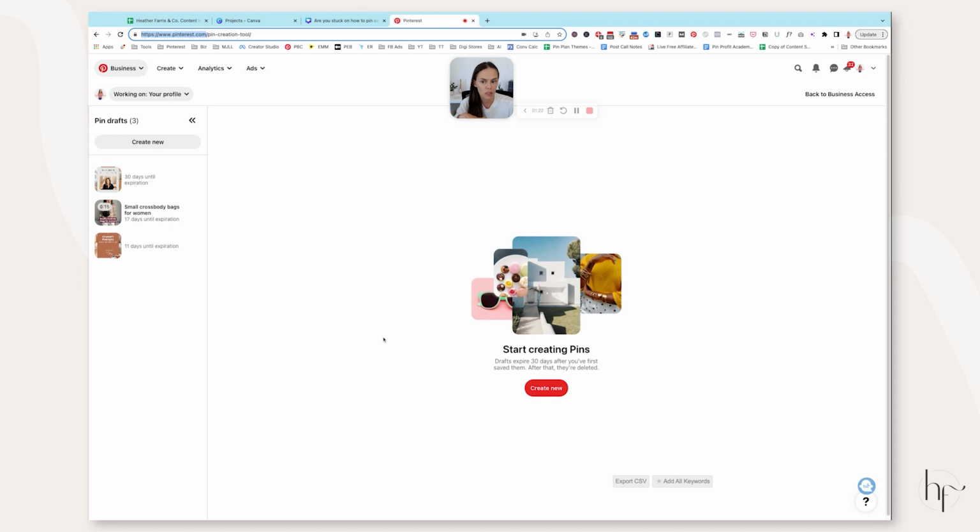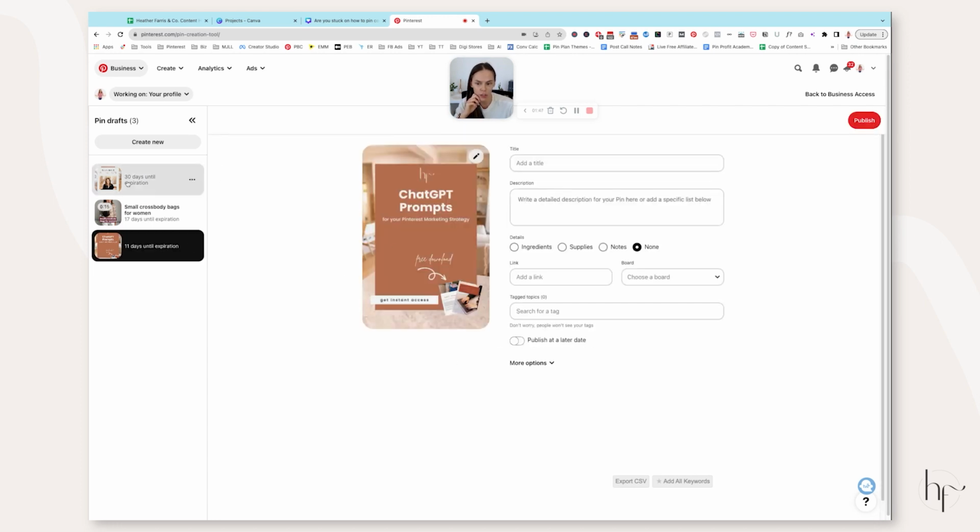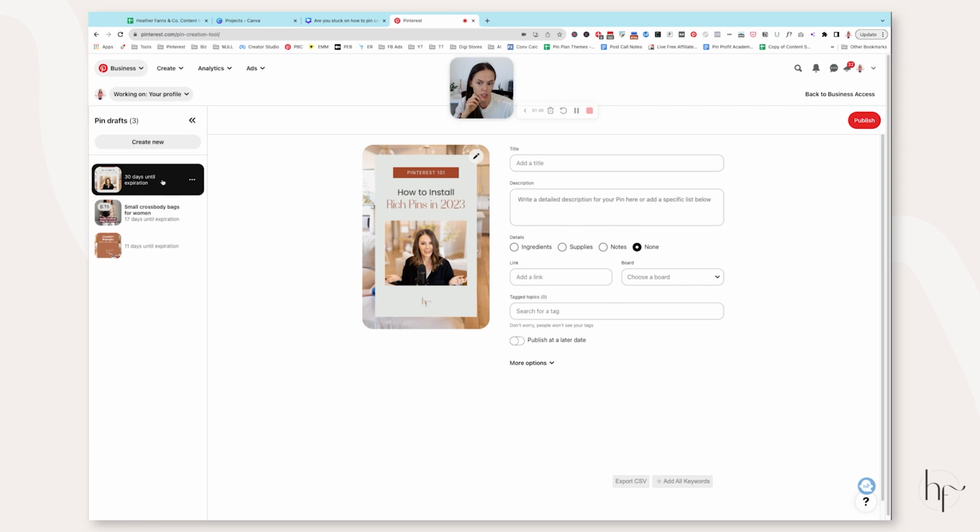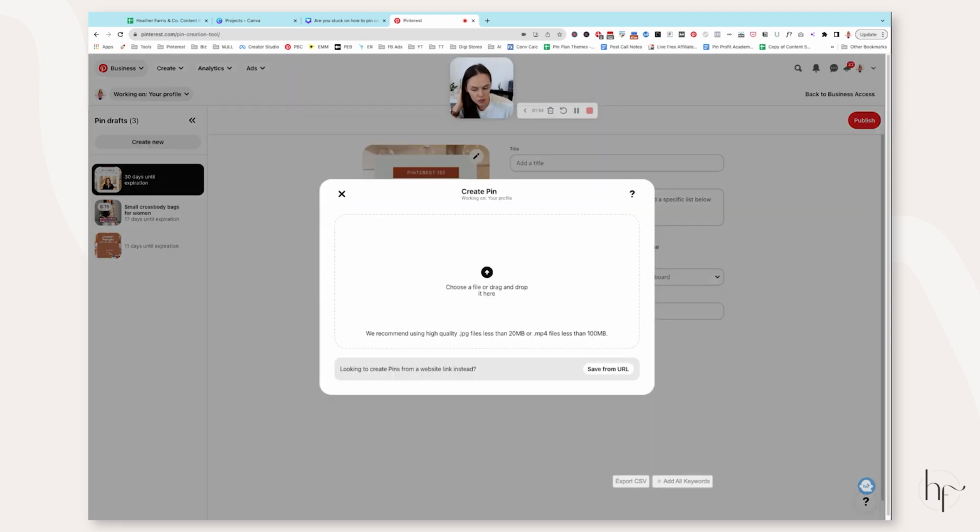Now, some pros of this new unified builder are that you can schedule up to 30 days out instead of just the 12 to 14 that you could previously, and it saves your pins as drafts for those 30 days. If you follow my workflow system, which I've talked about in a previous video, and you upload your pins in here, you can then save them as drafts. You can see this one is 11 days to expiration, and I just uploaded this one. This is 30 days to expiration. So without further ado, let's go ahead and schedule some Pinterest pins.